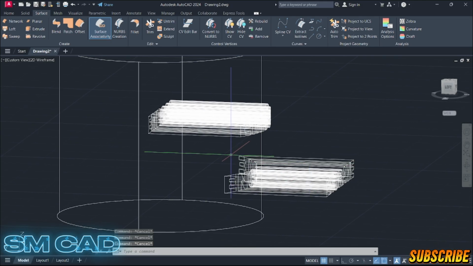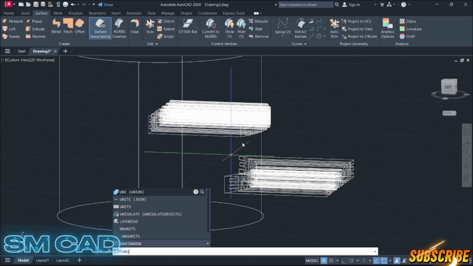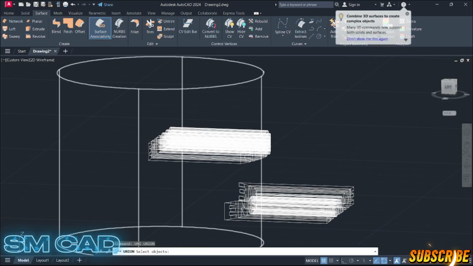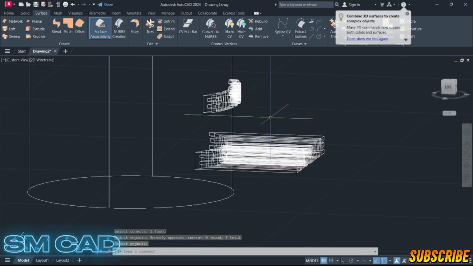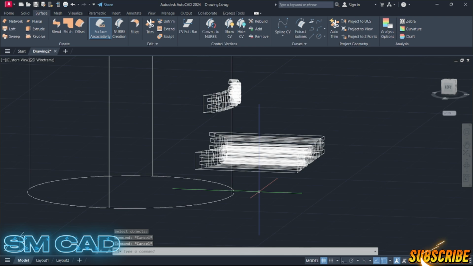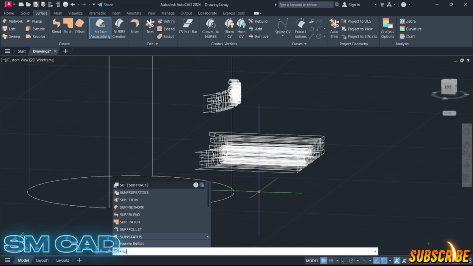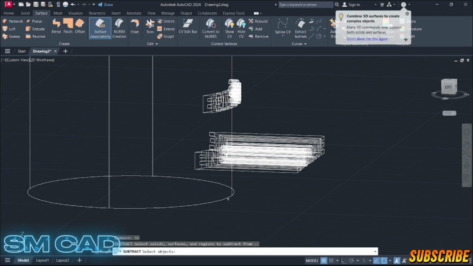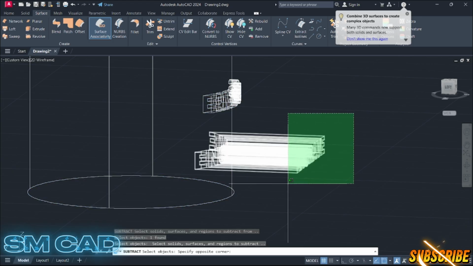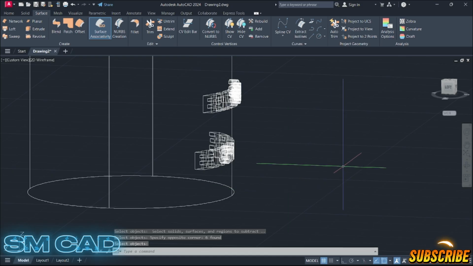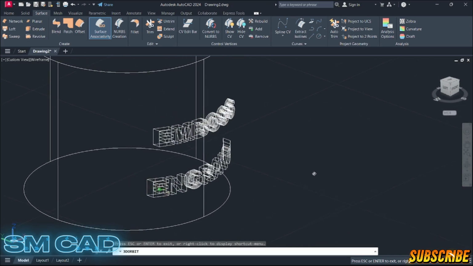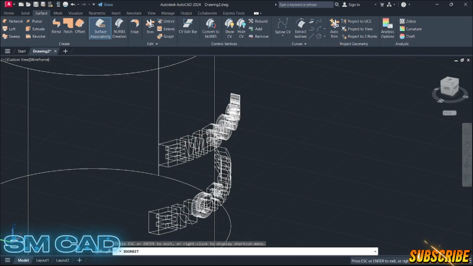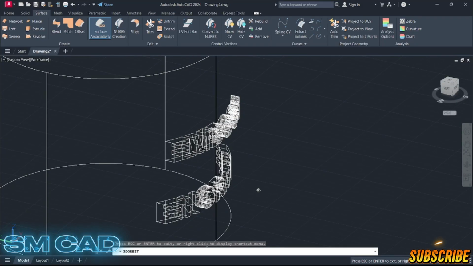Here again I will just make a union. Okay, for this text, for the emboss, enter. Okay, and this one I need to subtract, so we have subtract, SU for subtract, enter, subtract from this, enter, these items, enter, so that has been subtracted. You can see here on 2D view also, this is emboss, this is engrave.